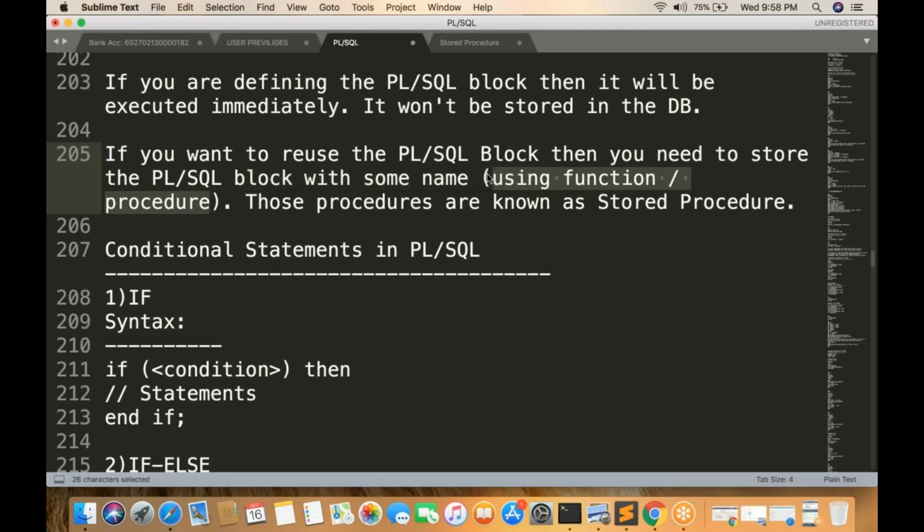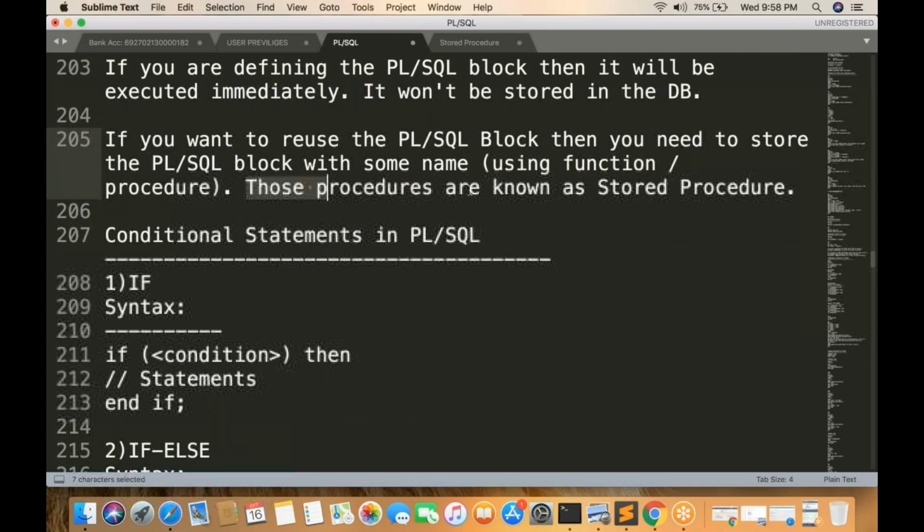But if you don't want to store it permanently inside the DB for later use, in that case there is no need to define a function or a procedure. Those procedures are known as stored procedures. If you want to store the procedure with some name, because that procedure must have some name, only then will it be stored.